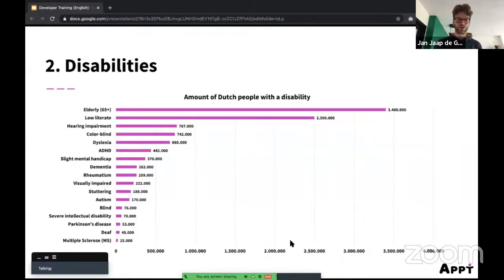And then we get to a little bit more specific disabilities. So like a hearing impairment. If you're watching a video and it doesn't have subtitles, then you may not be able to understand what someone is saying in the video. And then, as mentioned before, we also have color blindness. It's also 742,000, so it's also a really large group. It's almost 1 million people in the Netherlands alone that are colorblind. So make sure to pick your colors wisely, so that colorblind people can also understand the difference between them.